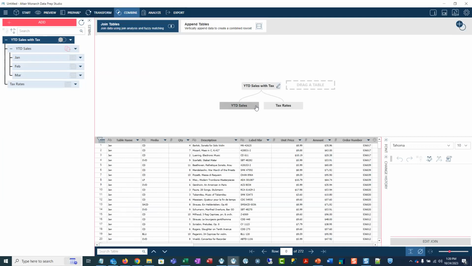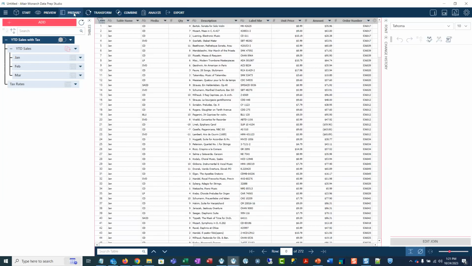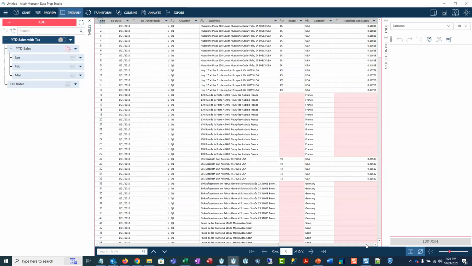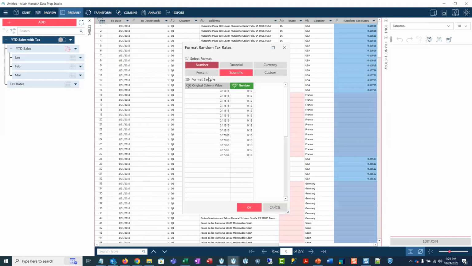So right away, you see Monarch has established that join and it's creating a visual of that. So it's showing you, hey, I started with these 3 files, you appended them to this one table, and now I've joined it to this tax rates to create this table. So I'm going to come back here to prepare. And if I scroll all the way over to the right, sure enough, you can see that the tax rates have come over. Okay, I can format these as percentage.